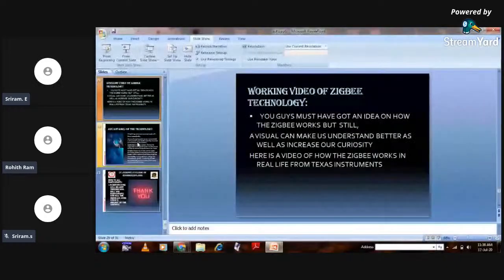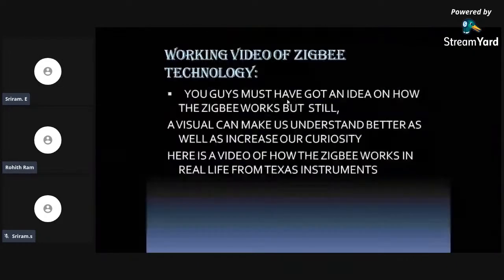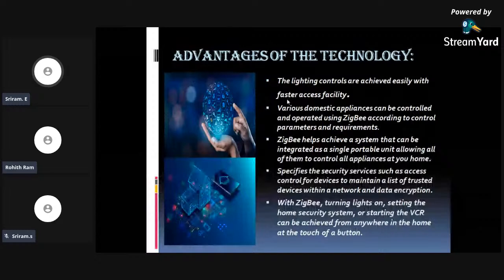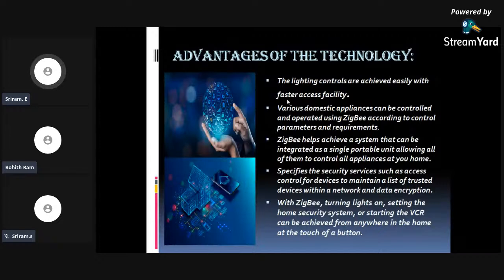So what are the advantages of the technology? Whenever you look at advantages, there are some in every advancement that we have gone through till now. The invention of smartphones has led us to a life where we can even pass a lot of time during lockdown.